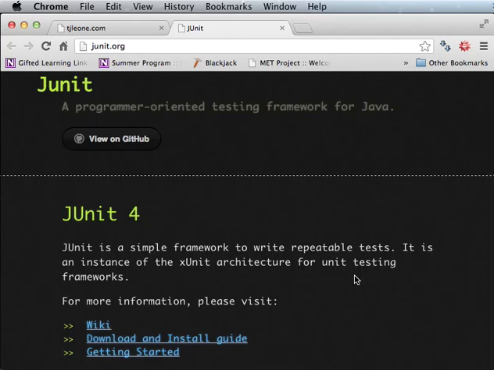It's used in all the IDEs that I've ever used. They either come with JUnit, or there's a way to add JUnit as an extension, including NetBeans and Eclipse and all the professional development environments.